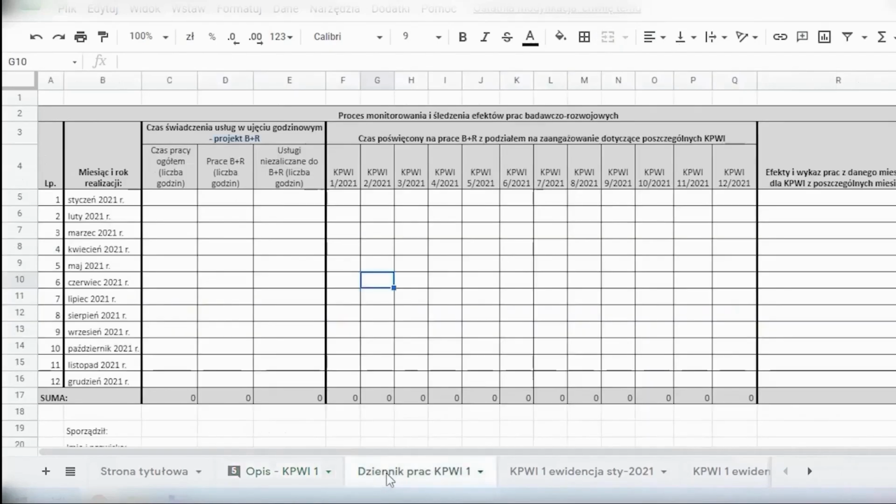Now we move on to the work log. This is the place where we will describe the hours of work and what we did in a given month for each month. So for example, in January we worked 168 hours on the project. That's when our first qualified right was created, for which we dedicated 150 hours of work.